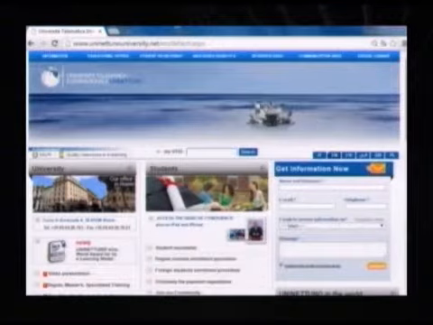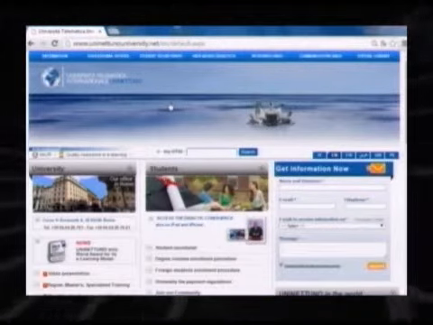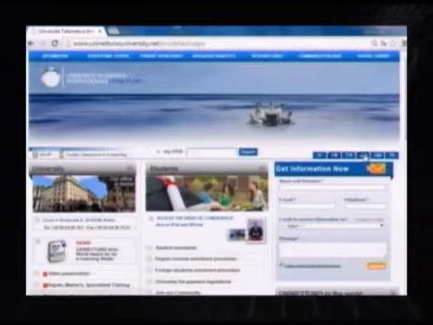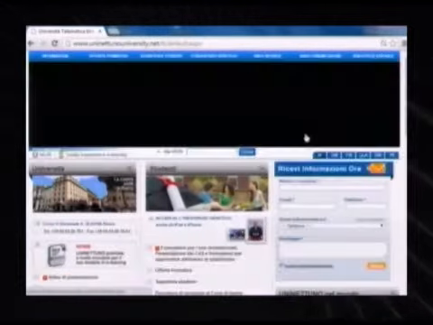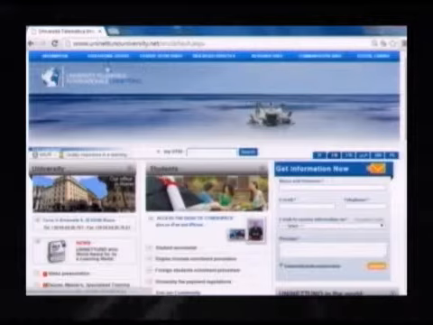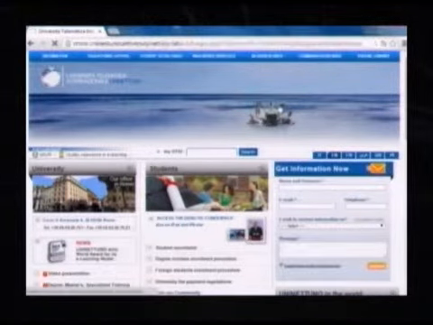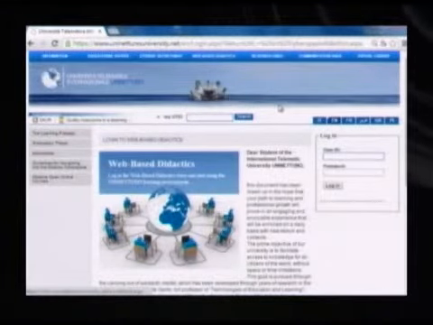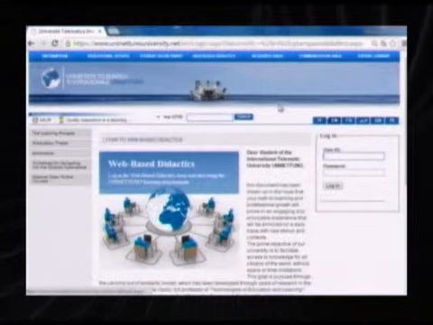This is the homepage of our web learning portal. The homepage and the entire site is available in 6 different languages. Now we are browsing it in English, but I can change the language to Arabic, for example, or Italian, etc. The 7 areas that compose the website are all free, but the web-based didactics area requires a login and password to access. This area hosts all the didactic contents and the e-learning tools of the portal.